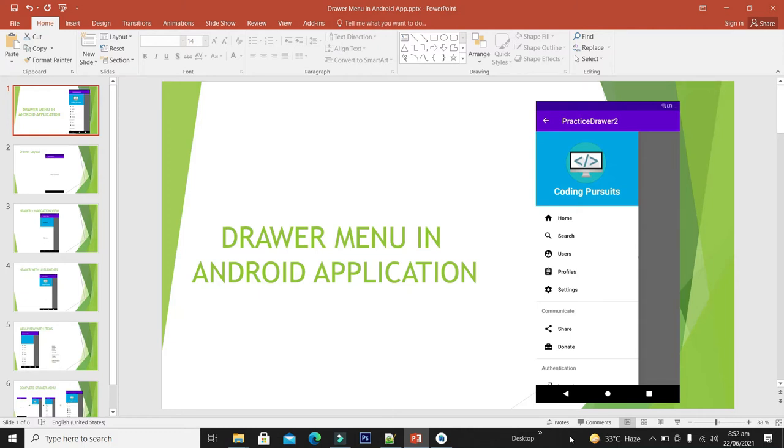In this video we are going to learn how to create drawer menu in Android application. So menu provides different navigation items, and by selecting a particular item, user will navigate to that desired activity or desired screen.